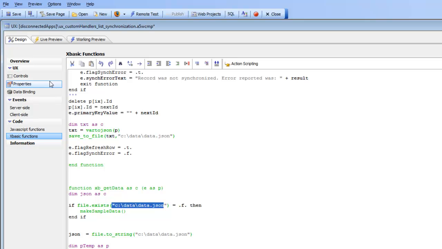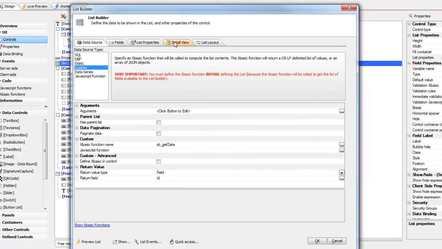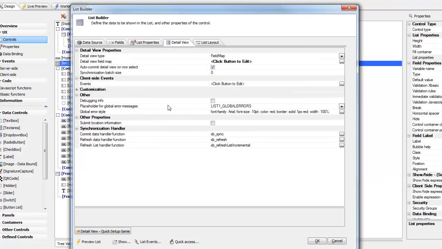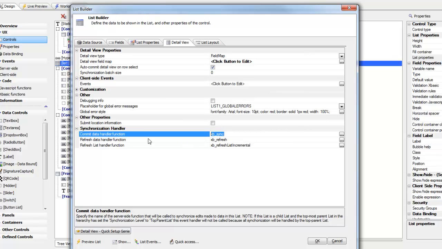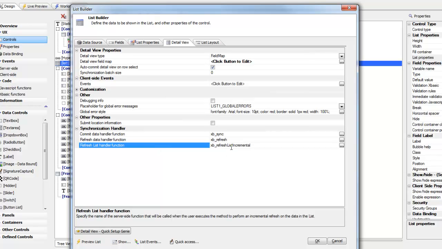So let's go back to design mode now, go back to our controls, and then go back to the list builder here, and then go to the detail view. You can see now that because this list is based on a custom data source, these properties here have been exposed. These properties for the synchronization handler would not be shown if this list was based on a SQL data source, but in this case we've specified that we want to call an XBasic function called xbsync to commit data. Then after data has been committed, we want to call this function called xbrefresh, and then to perform an incremental refresh of the data, we want to call this function called xbrefreshincremental.